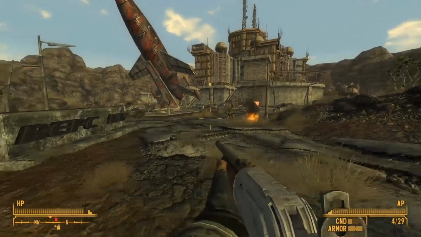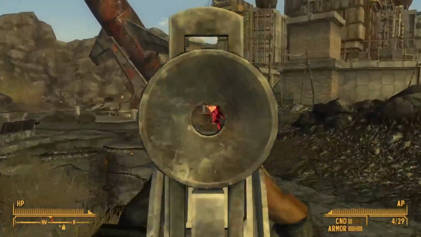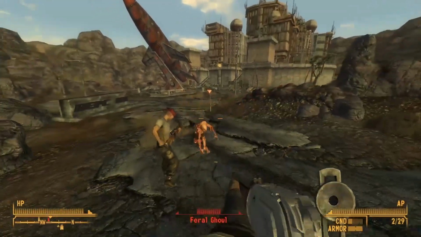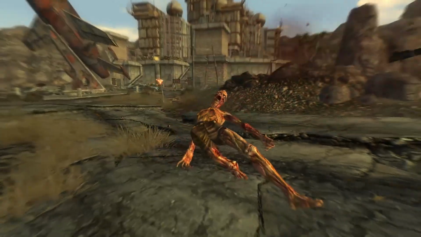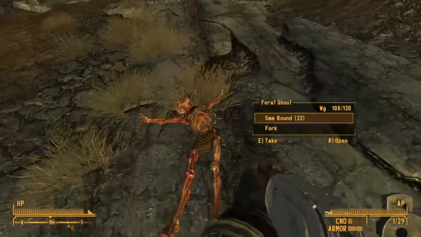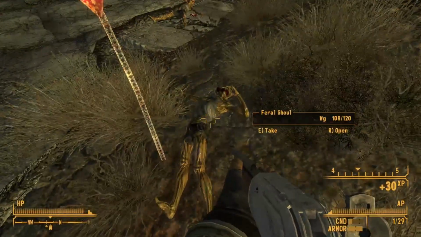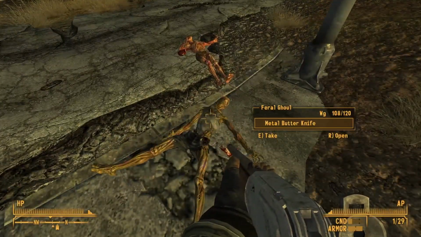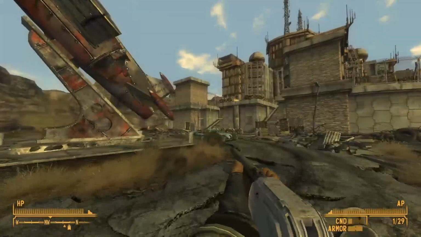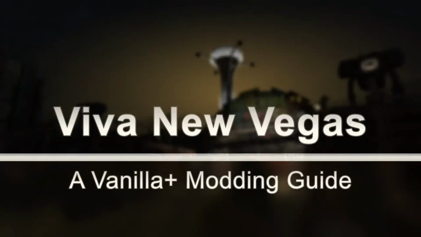A Tale of Two Wastelands is a fantastic mod, but it's really set up to play Fallout 3 and New Vegas as one great big super game. And everything has been set up and balanced to play both in one. So if you want to play New Vegas on its own, in the way that you remember it, A Tale of Two Wastelands really isn't the way to go. In that situation, Viva New Vegas is definitely the one.